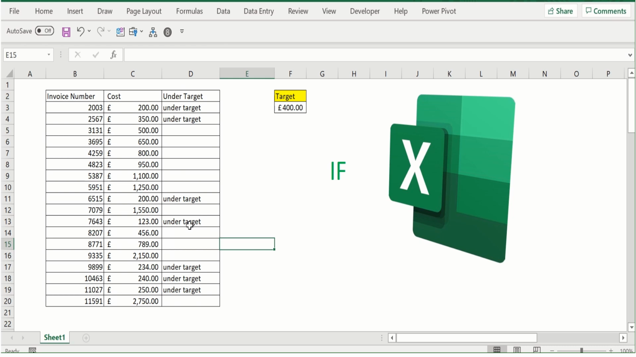Just to do a quick check. So again, that's under target, 1, 2, 3. 234, 240, 250, etc. So that's a simple way to use the IF function.